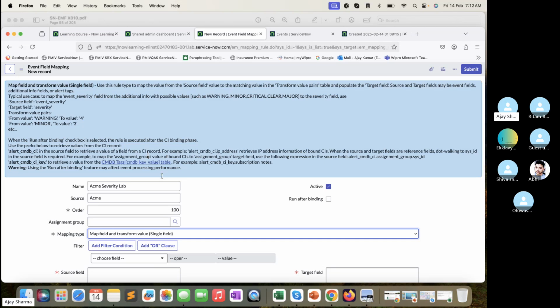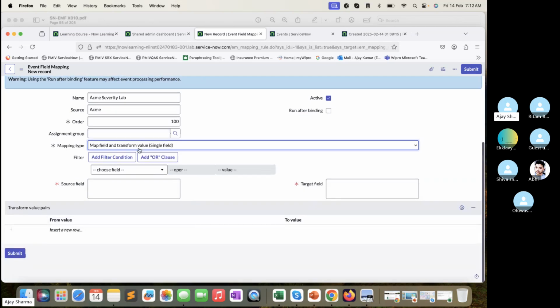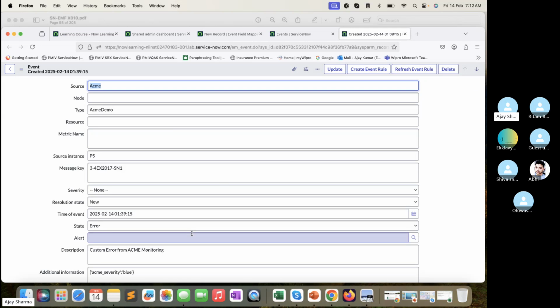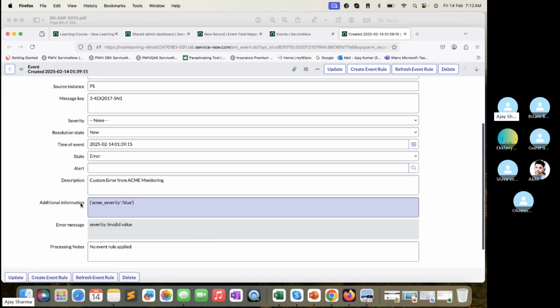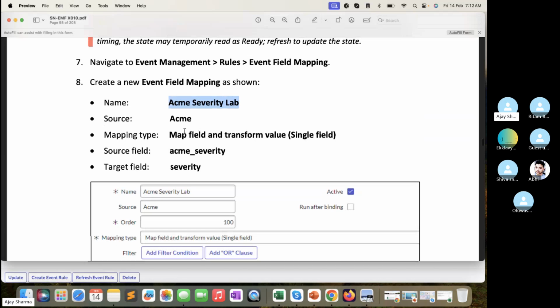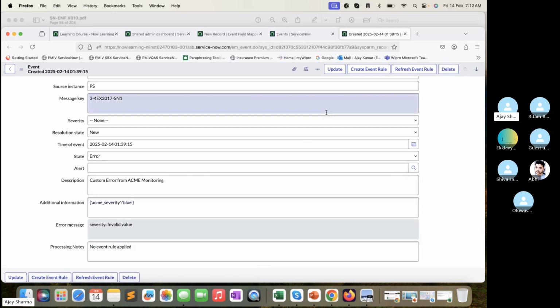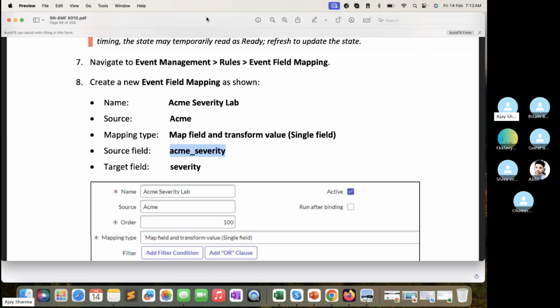So let's go to use this one. Here what we need to do, we need to use the source field and the target field. What will be the source field here, where we are getting the information? It is additional information, right? So I'm going to use this one, and under additional information we are getting the value in Acme severity, right? So I'm going to use this one as a source, and target is my severity.